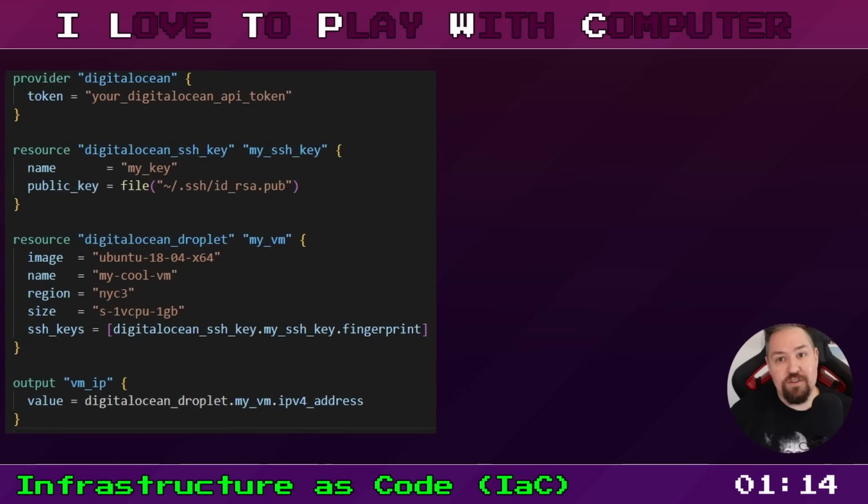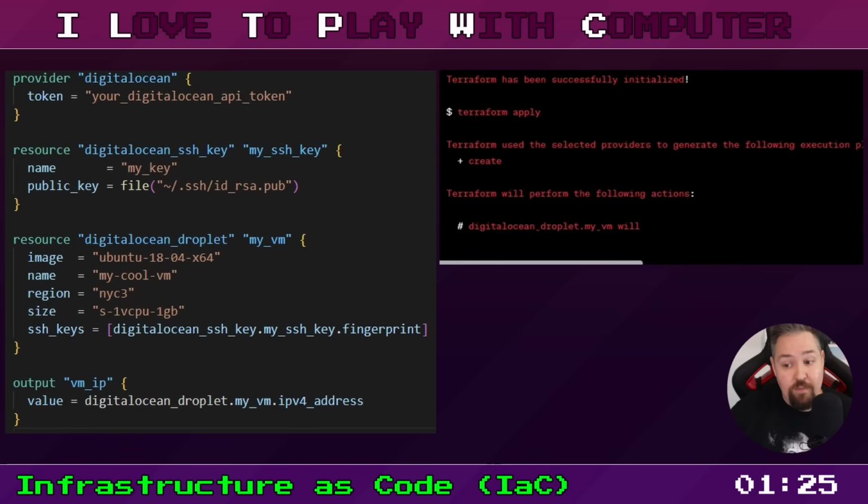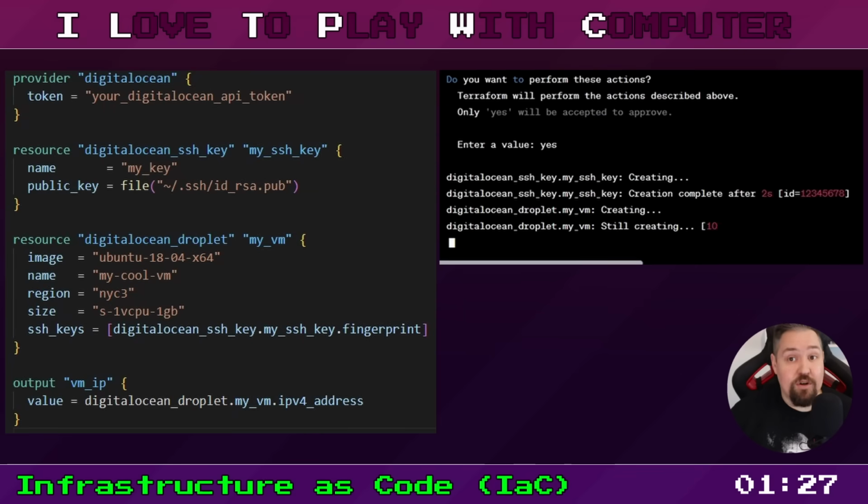We'll use Terraform to spin up a virtual machine on DigitalOcean, a cloud provider. We define the provider and where to find the SSH key. Tell Terraform what kind of resources we want to create. Just run Terraform init, Terraform apply and you're good to go.